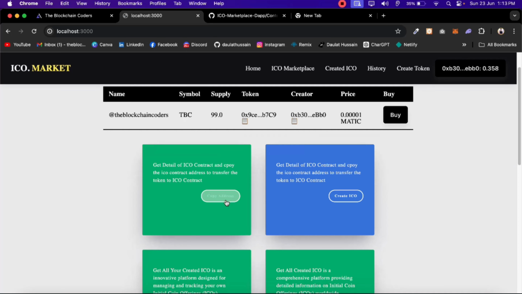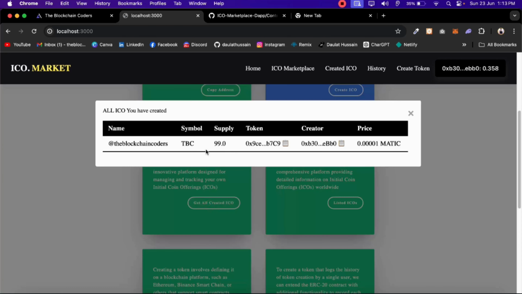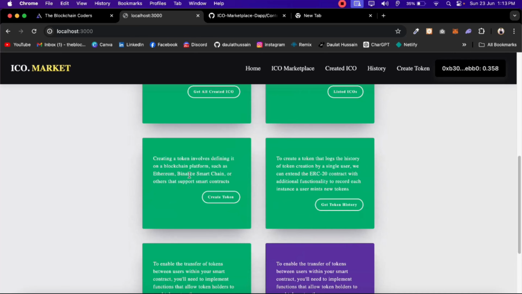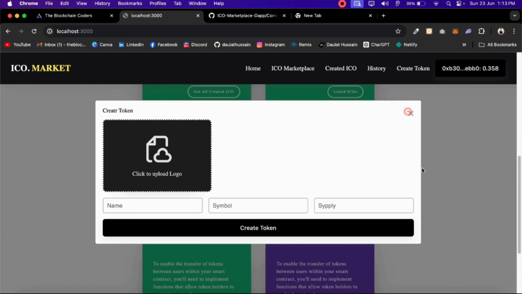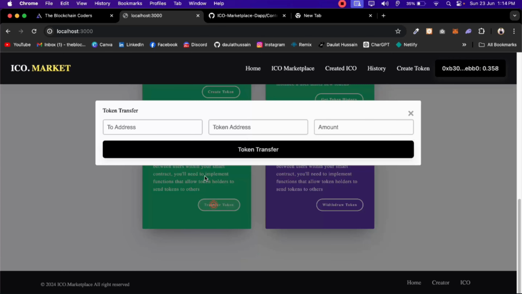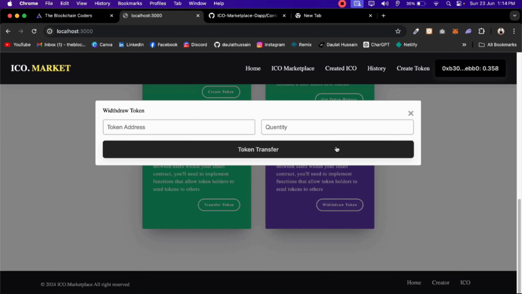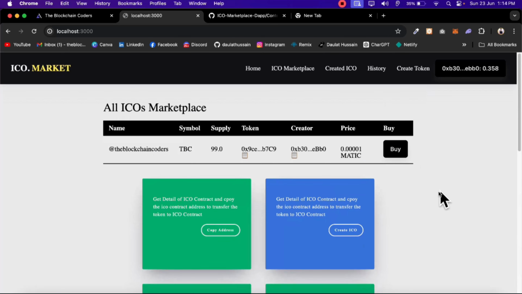Here we have the different cards. If I click on this copy address, it's going to copy. If I click on this create ICO, it's going to open this create ICO. Then we have this created all ICO, then the listed ICO, then we have this create token working fine, then we have this get history token, then we have the transfer token component, looks good. You can paste the amount, address, and that's all. And here we have this withdraw. This is also good. So every single component is working fine.